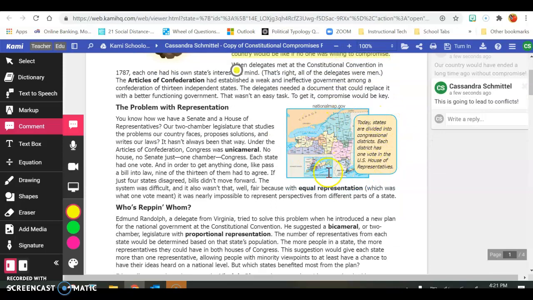And so here I have a little sidebar, what sometimes these are called, but it's a little text feature here that tells me some more information. One thing that you'll need to notice is these are important and you'll have to read through some of them to help you with your graphic organizer. Okay, the problem with representation. Okay, it says, you know that we have a Senate and a House of Representatives. Our two-chamber legislature studies the problems our country faces, proposes solutions, and writes laws. It hasn't always been that way.